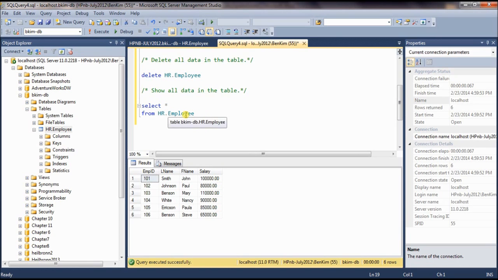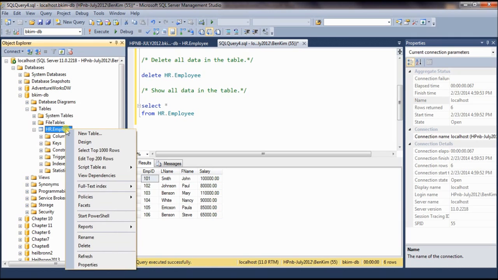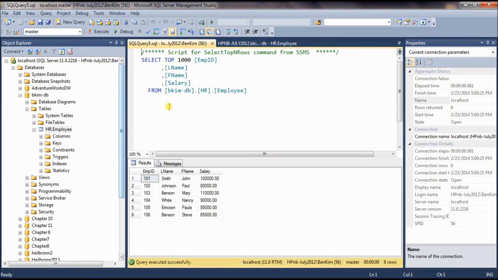Another way of seeing the data you entered is using the graphical user interface. So let's take a look at it. So go back to your database, and then find the employee, HR.employee, right mouse button, and then select top 1000 rows. Okay, so click it, and then it will generate SQL code like a select and the column names from the table name, and then it will show you the data you entered.